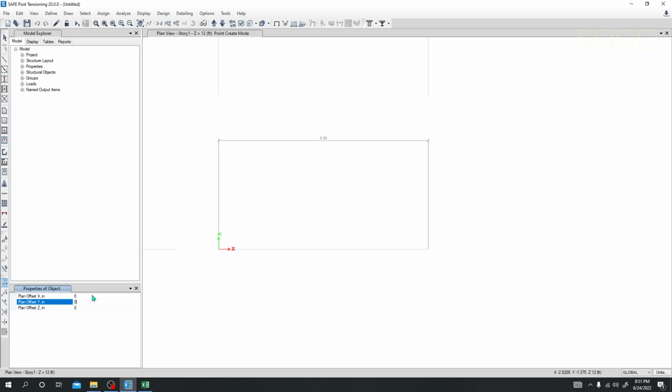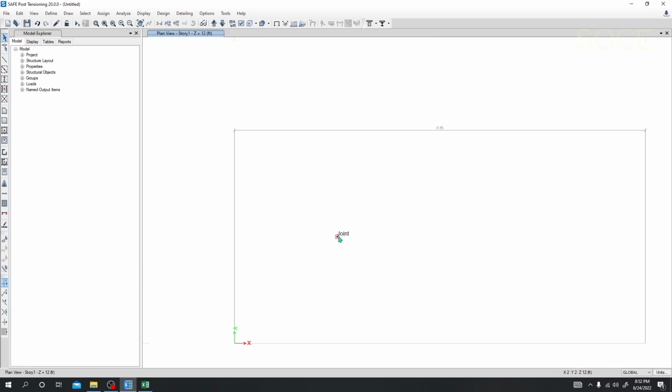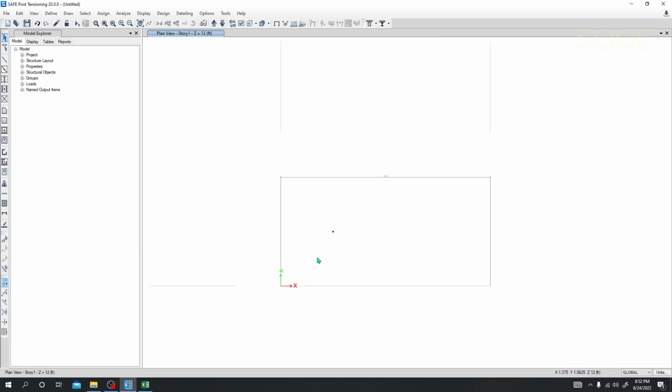Actually, I'll just do 4 feet by 4 feet. I'll consider our foundation is 4 feet by 4 feet. So in X direction, I'll consider 24 inch, that means 2 feet, and in Y 24. After that, I'll click here. If I go to plan view, you can see a point has been created.